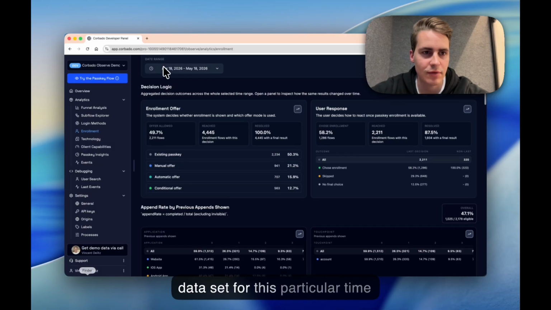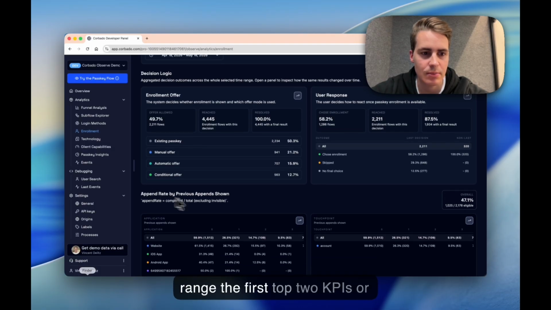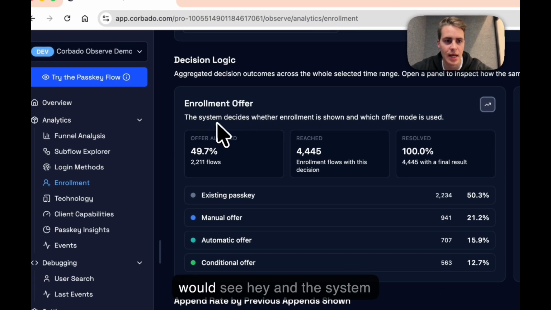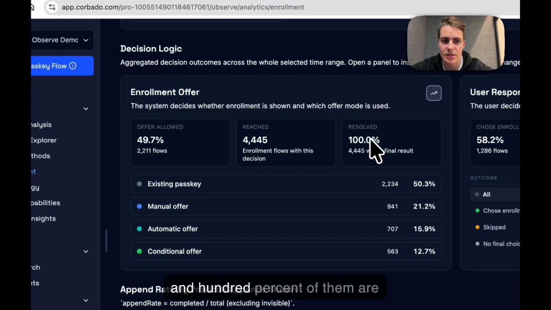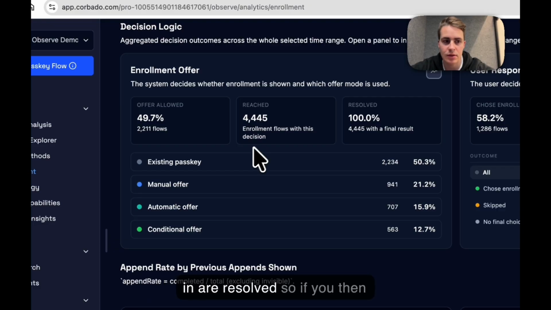So in this demo data set for this particular time range, the first top two KPIs, or boxes and tiles, have firstly the enrollment offer. So you would see, hey, the system decides whether to offer the user to create a passkey or not. In 49% of cases, we would allow the user to see the screen, hey, do you want to create a passkey or not? Overall, there are 4,445 of these flows in here, and 100% of them are resolved.